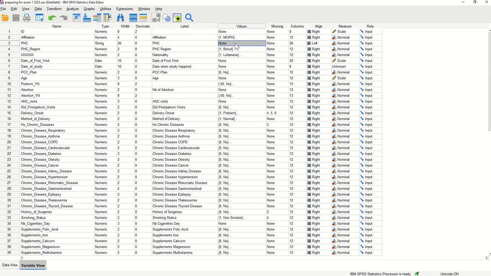So I'm going to have to explain a little bit what PHC means. PHC stands for Primary Health Care Center. If I tell you that PHC stands for Primary Health Care Center, and I ask you to replace the label with Primary Health Care Center, you should be able to come over here and change it to Primary Health Care Center. That makes it much easier for someone to understand what PHC stands for.